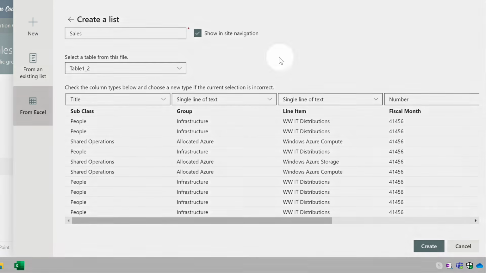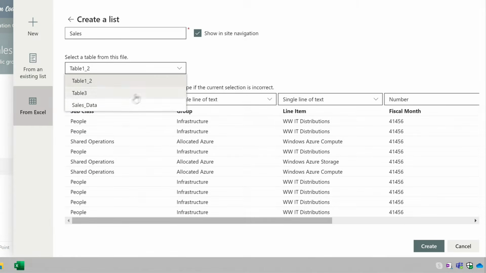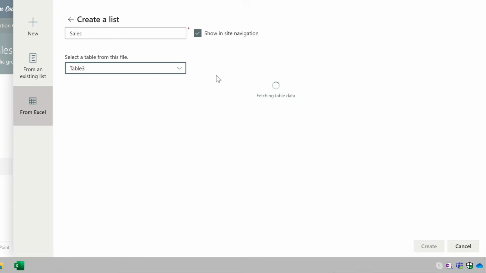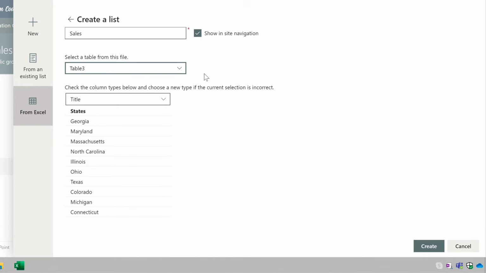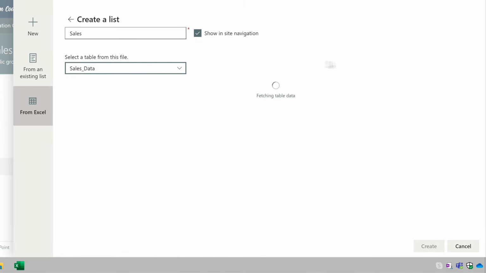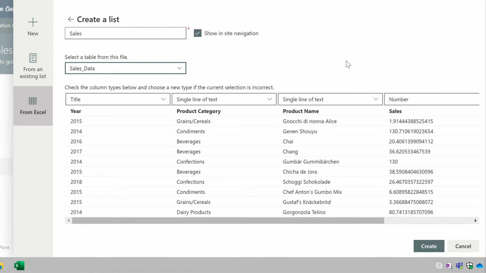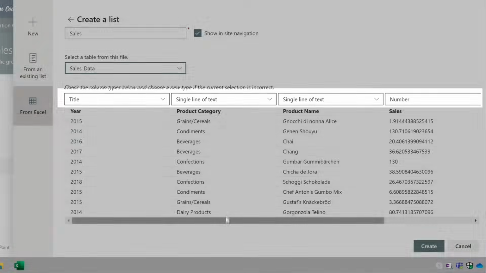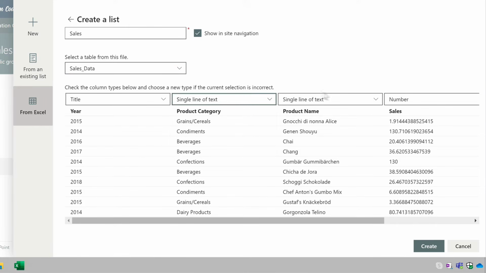So you can see I can switch between the tables in the spreadsheet and it will display the data in different ways. The table I want to import is called Sales Data. So I choose the sales data and I see the columns and data in them. And then notice that SharePoint has decided what type of columns they all are. And if I want to, I can change the column types here.